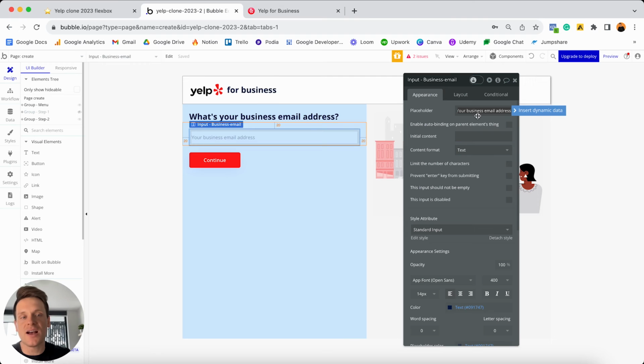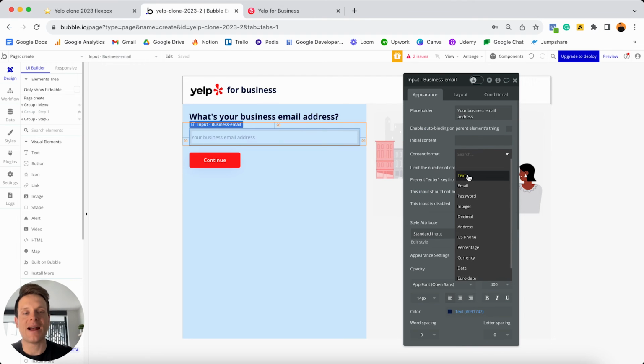Now, although we are storing an email address in this field, we can actually leave the content format here to be text. We don't need it to be an email. And I just wanted to highlight this because when you're registering an account inside of Bubble, you will be required to store an email as an actual email type. However, in this case, today we're not registering an account. We're just creating a business listing. And the purpose of this email is to just display it on a business's profile page. But other than this, we're not doing anything with that information. So this can just be plain text.